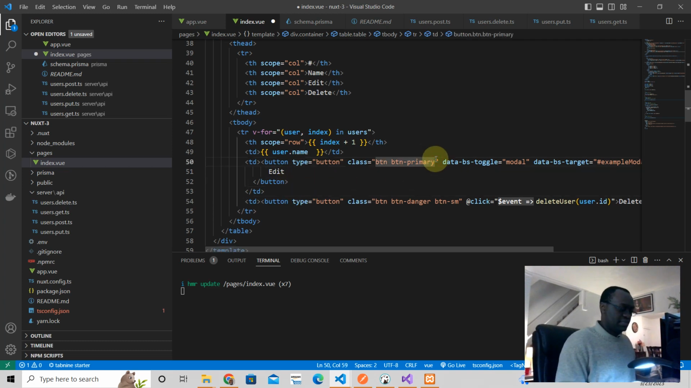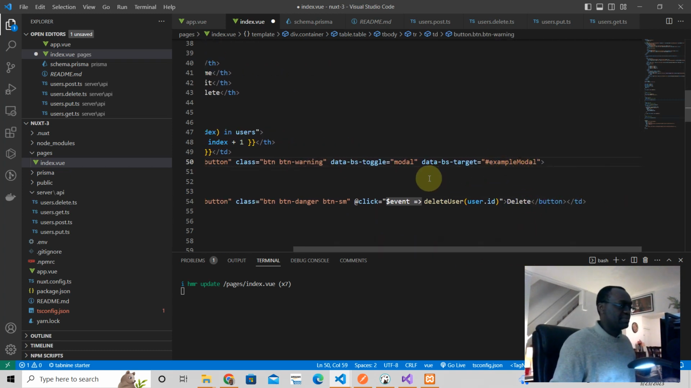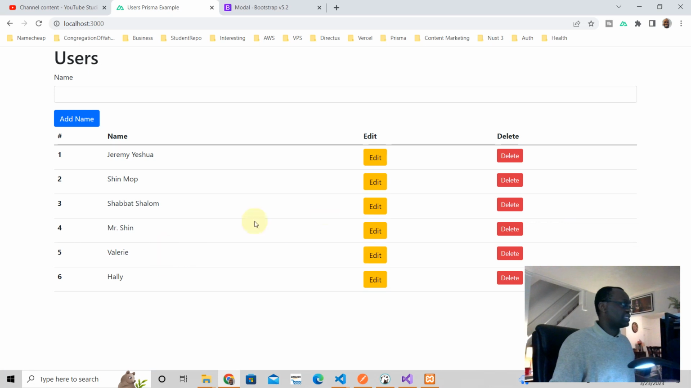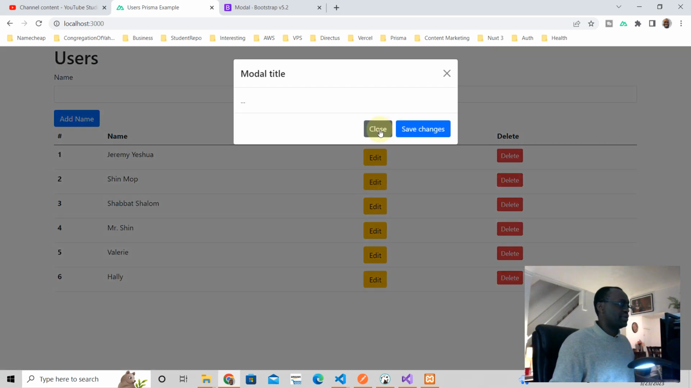Edit, I'm gonna put warning here to make it yellow. Everything else can stay the same. All right, so now if you click this button, the modal should show up. There we go.